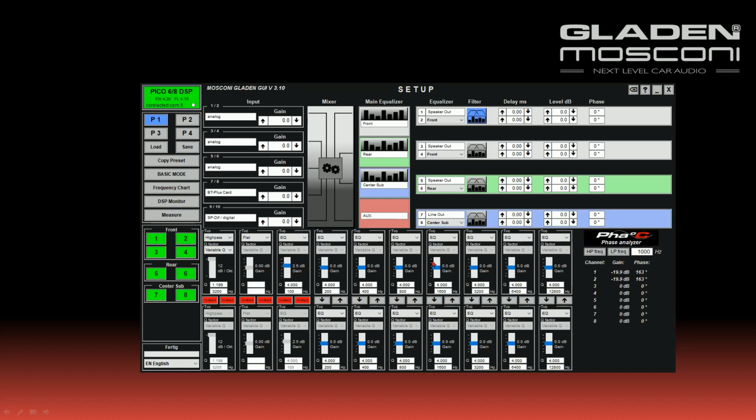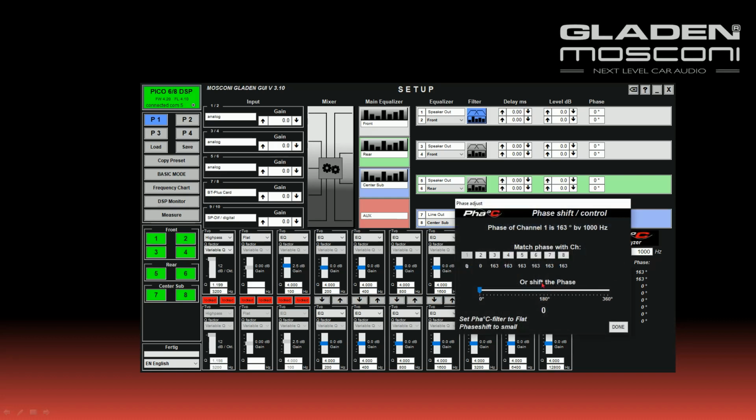In the last filter of each row, or each channel, you find the phase shifter. There you have a variable phase shift, where you can shift the phase of the speaker in 1 Hz steps.